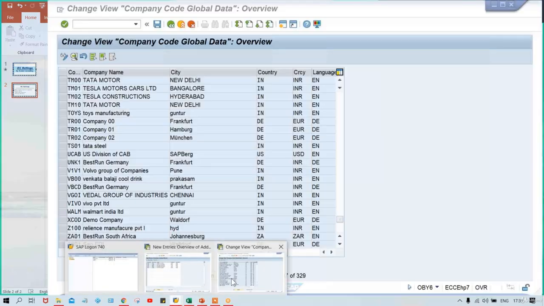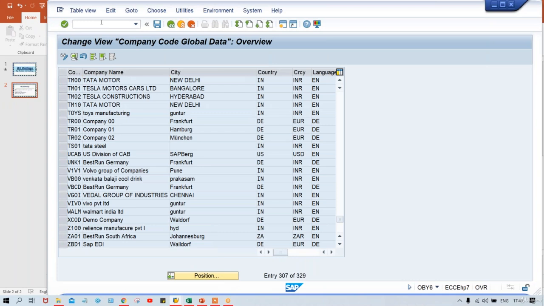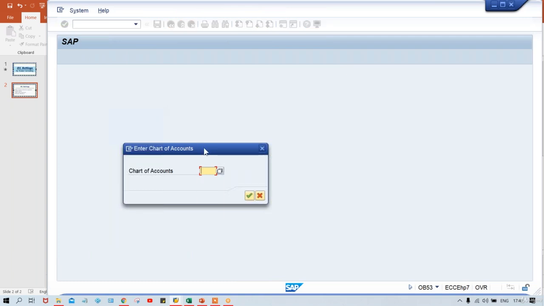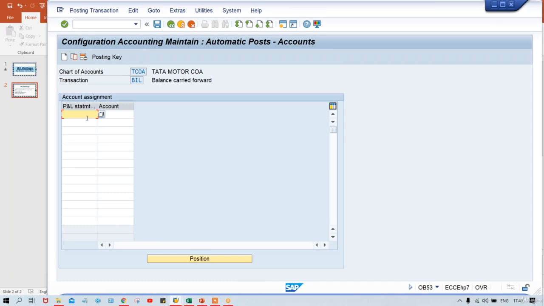Now you can do one thing. Right now no GL account is created, but this is a mandatory setting. So use transaction code OB53, and for the time being, just give your chart of accounts that we have already created, TCOA. This is our chart of accounts, and here in the profit and loss statement type you have to give X. Don't give any account here, because the GL account is not set up yet. Balance carry forward, just save it as a mandatory setting. Just save it right now.